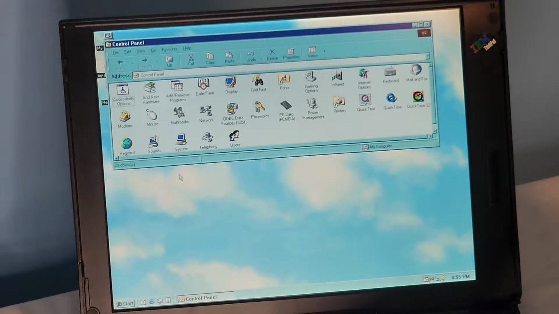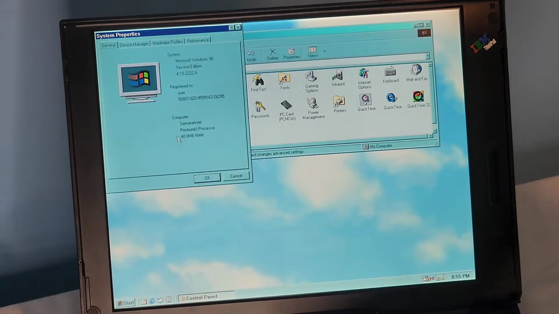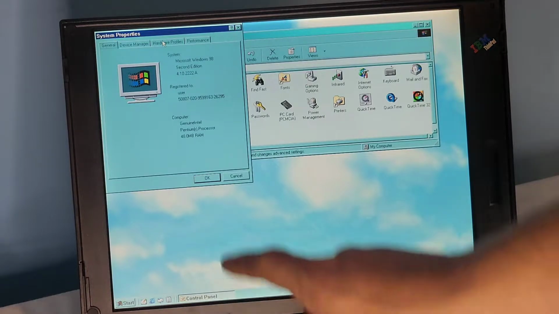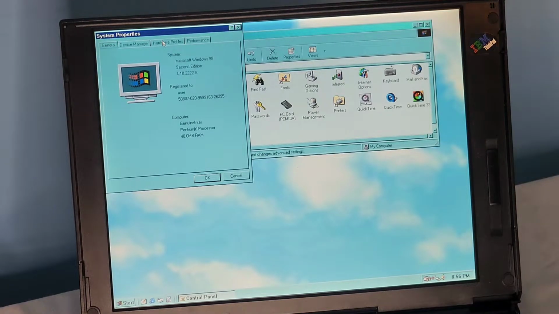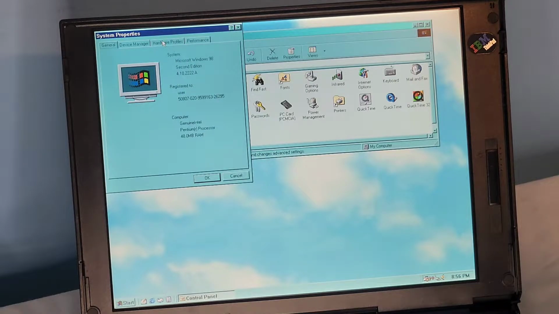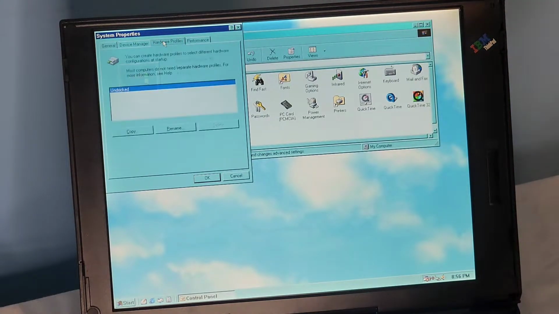Here we go. And we go to system settings right here. And there we go. We go over to, I believe, right here. All it says is that it's a Pentium processor. That's all it says. And 48 megabytes of RAM. And Microsoft Windows 98 Second Edition. And that's really all the specifications we need to know. This thing is really old, which you can tell by looking at it.